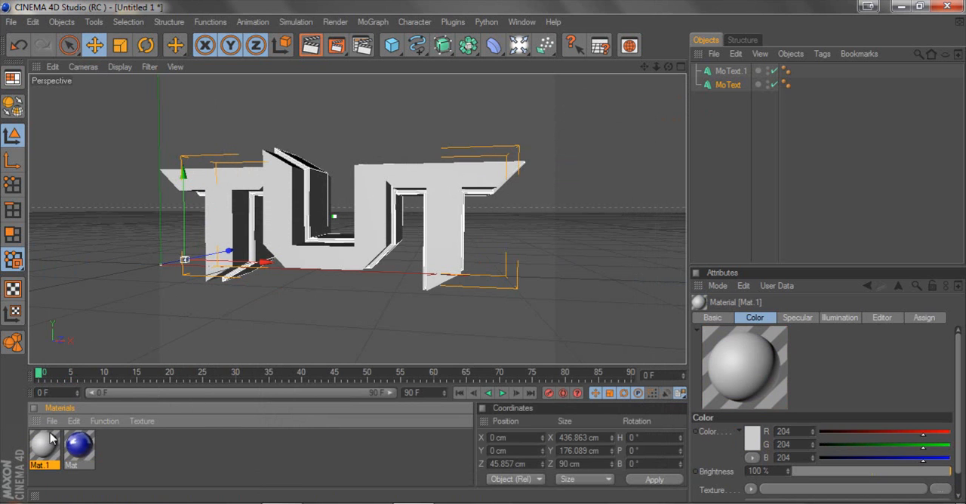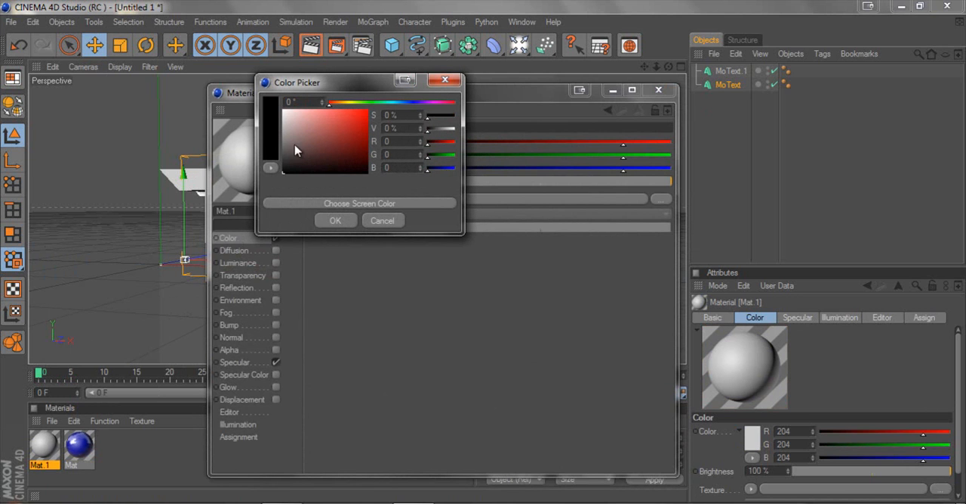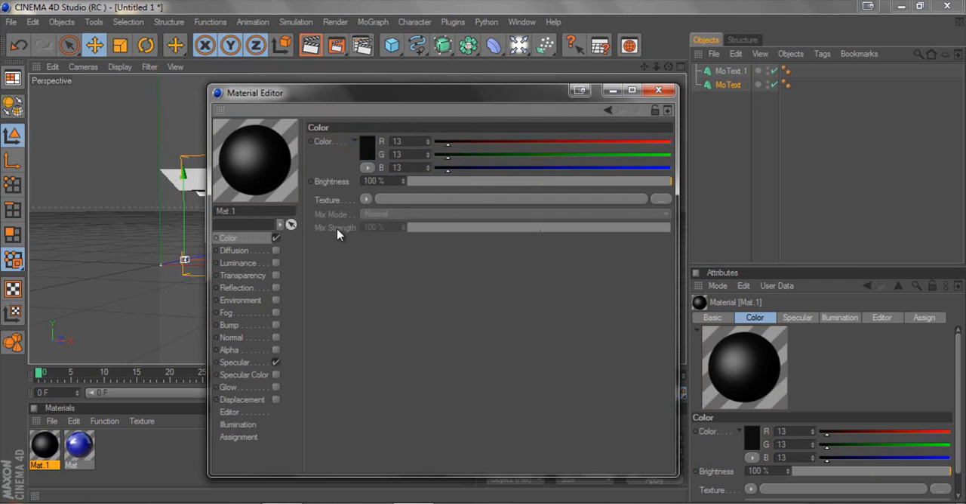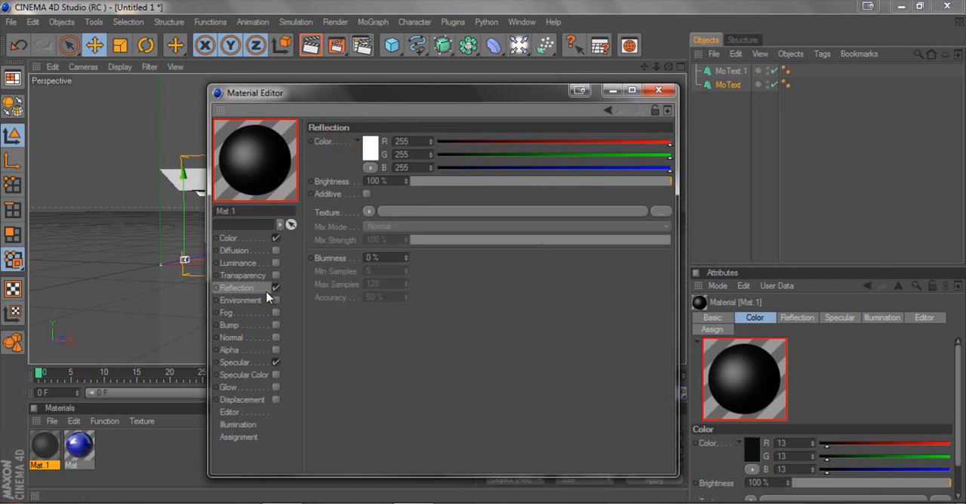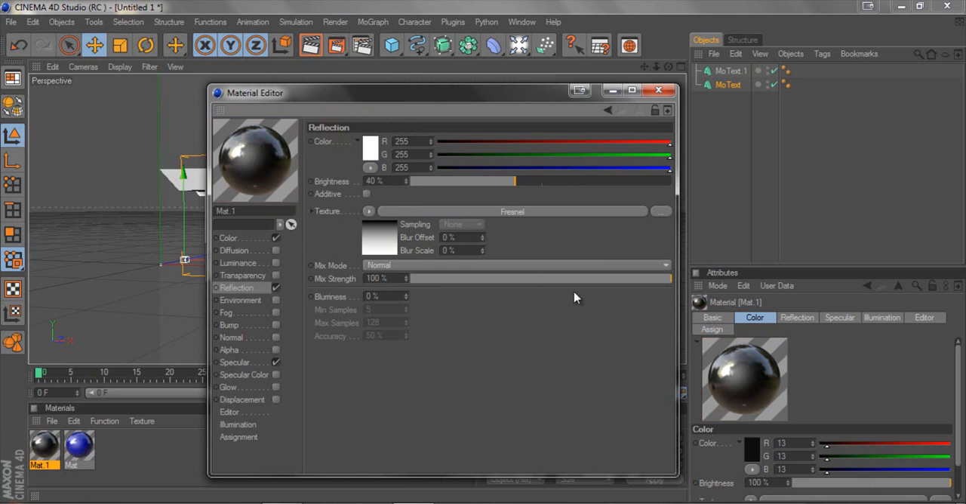Now you're going to make one more new one. Make sure you're on color, and go down. I'm going to choose a dark gray to blackish color. Same thing, turn on reflection. Tone that a little bit lower to, I'd say, about 40. Fresnel again, about 60.